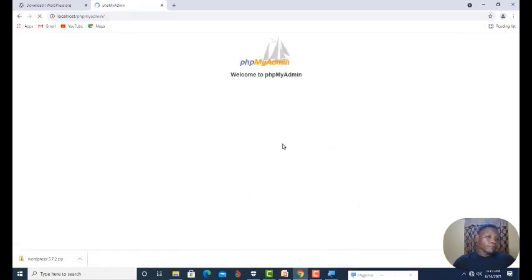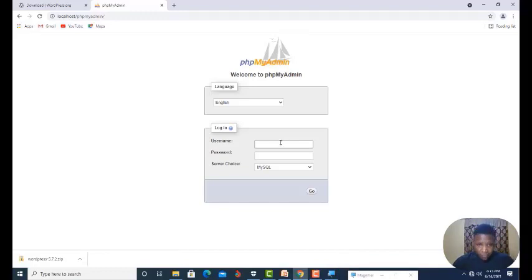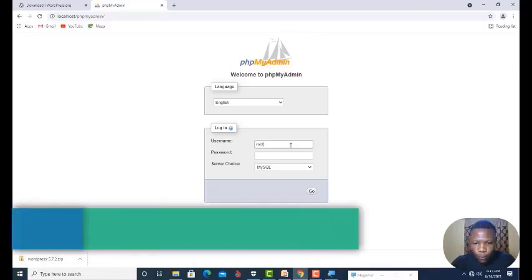Okay, it is loading. All right, so in the previous version of WampServer, you may not see this particular form. It may take you directly to the database, but this higher version is giving us a form. Now, in all cases, your username should be root, R-O-O-T. Your password should be left blank.